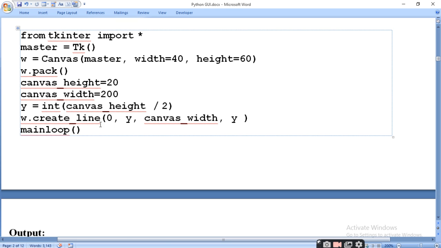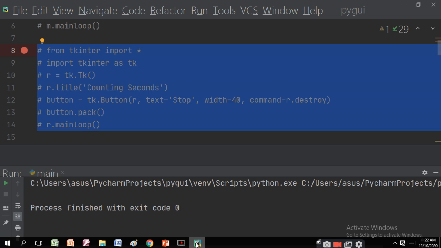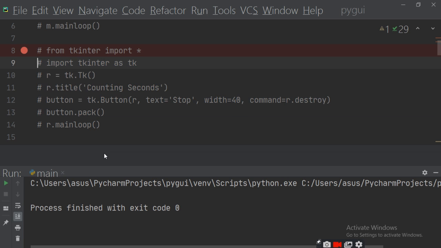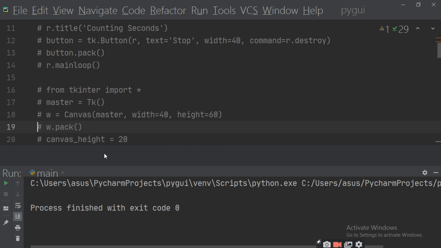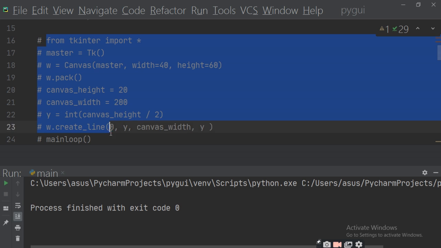So there are 4 coordinates. First coordinate is 0, y is the half of the height, and canvas width, total width is 60, and then comma y. Canvas width is 200 and comma y. Then it will create the line in your Tkinter. Just see it here by running this program.